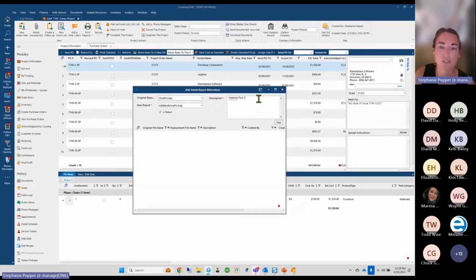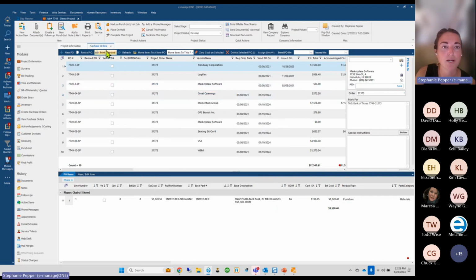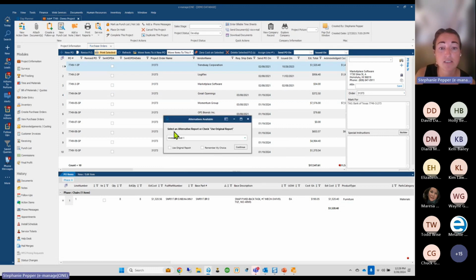Give it a description. Usually this would be purchase order with acknowledgement instructions, probably the same description that I used for my naming convention in the reports directory for the company. So now I've told it this is an alternative. And now when I go to print, you'll still get the normal pop-ups. It recognizes that someone's put an alternative in here, and asks, do you want to use this one? So this one would say purchase order with acknowledgements instructions, whatever you named it.